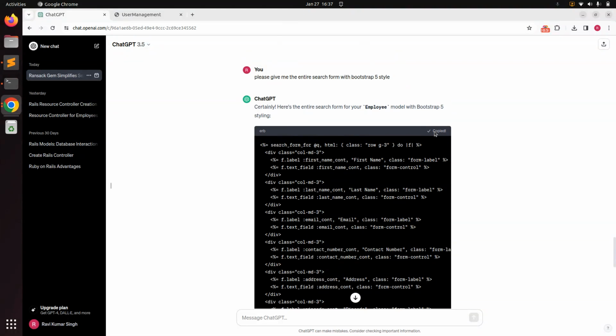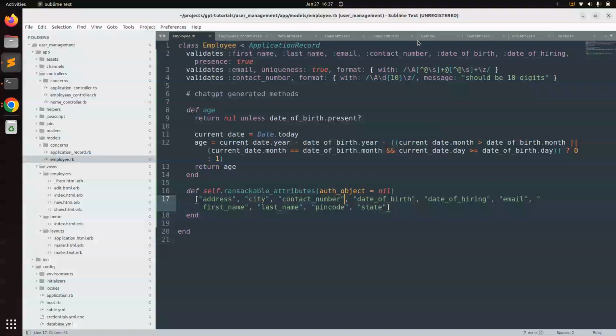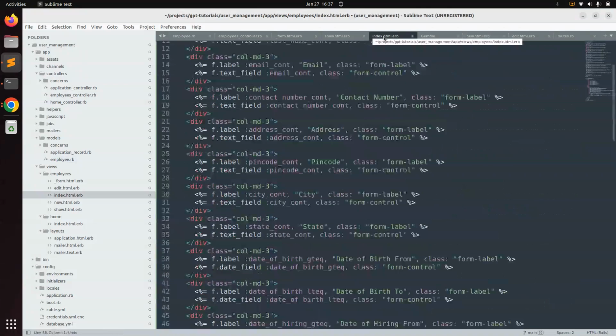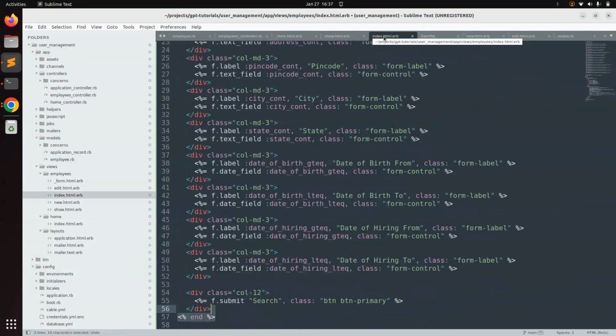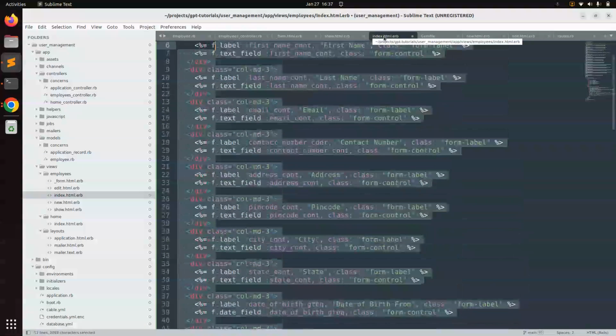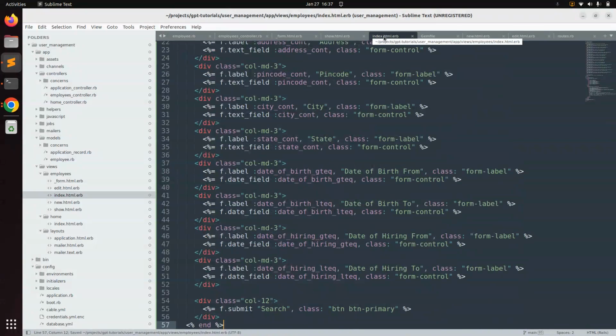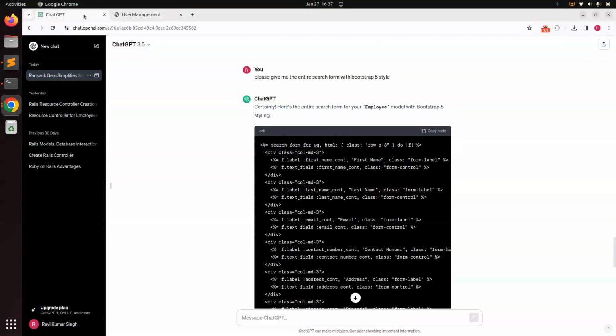So now we can just copy the search form, and then replace the existing search form with this one. You can remove that and then just paste it. You just need to correct the indentation like that.